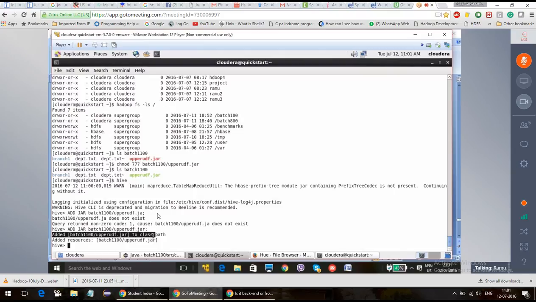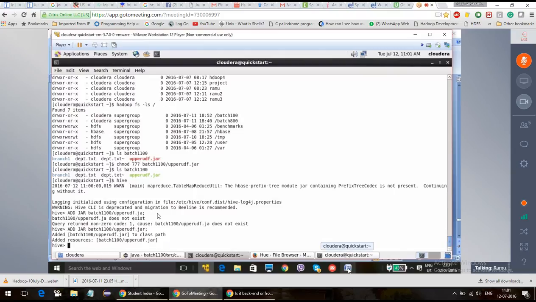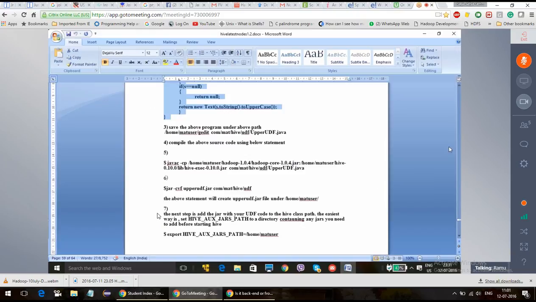Now you need to create one temporary function for this. Okay, you need to create one temporary function for this UDF.